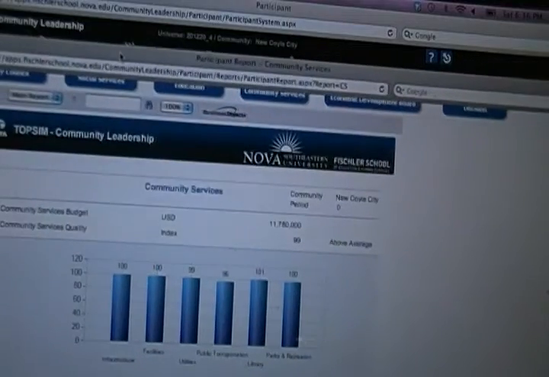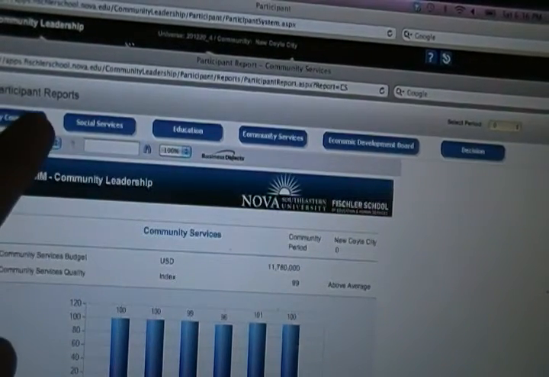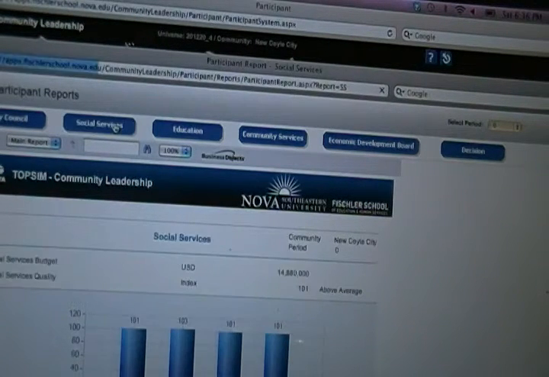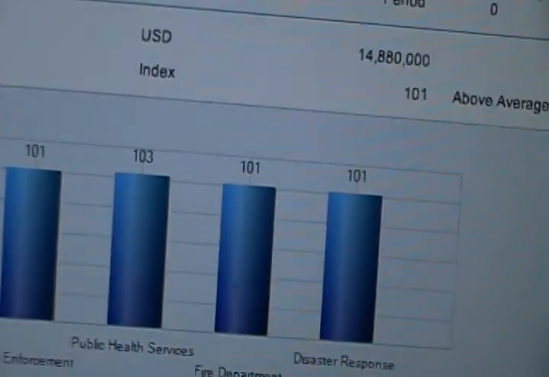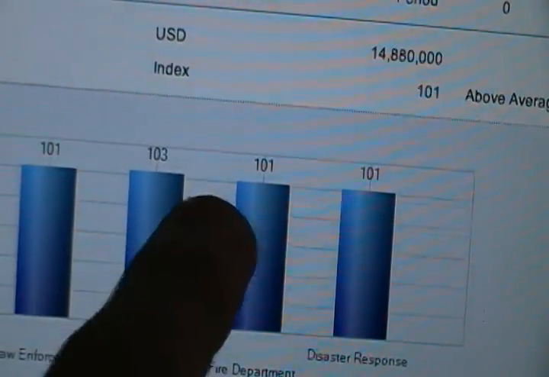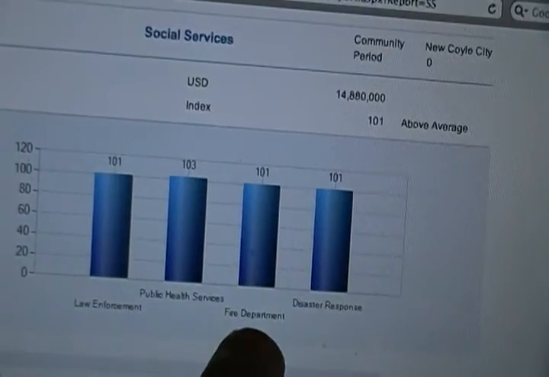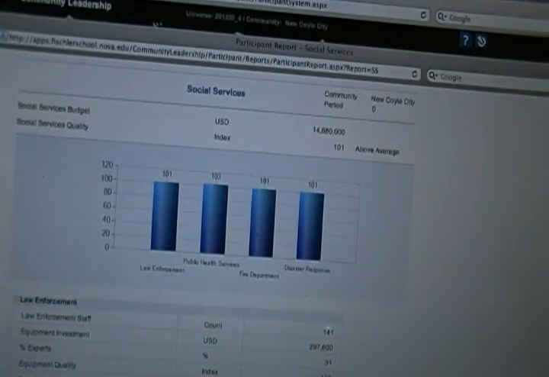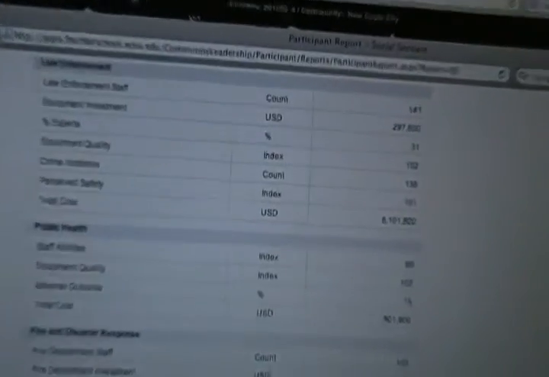Those reports are found on this page. Participant reports, it says. So we'll start off with social services. Social services are those things like, we're doing great, as far as levels of service right now. 101, 103, but remember, that's law enforcement, public health, fire, and disaster response. That department has a number of things that it looks at, okay?